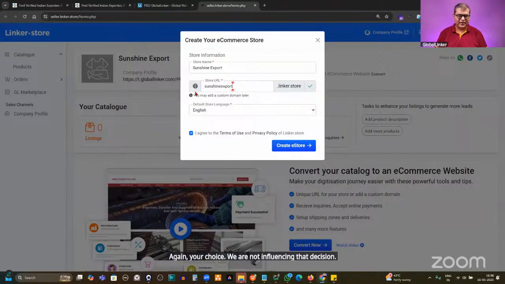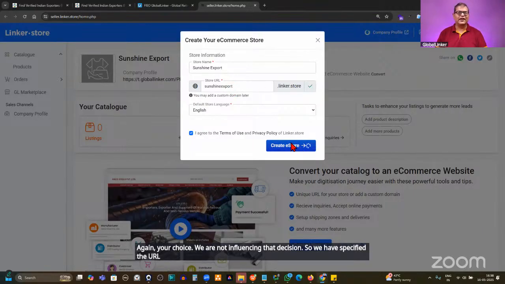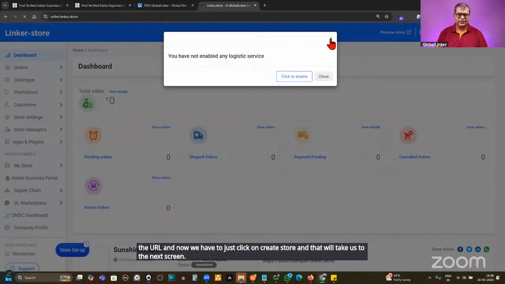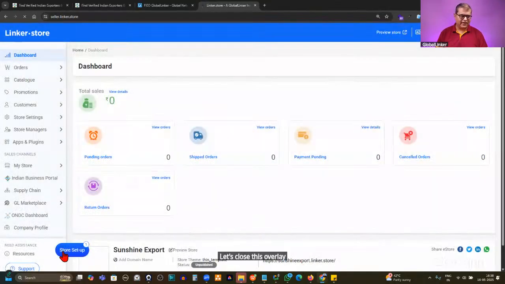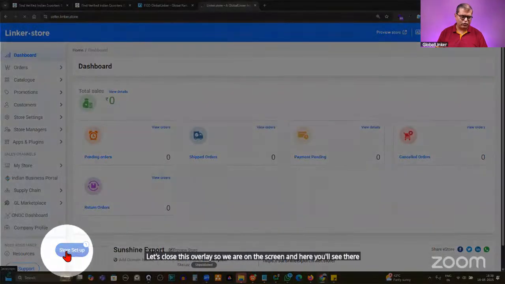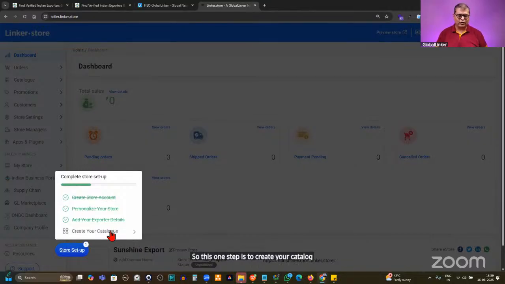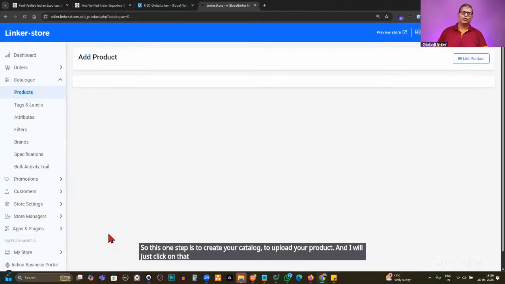So we have specified the URL, and now we just have to click on create store, and that will take us to the next screen. Let's close this overlay. Here you'll see a bubble which says store setup. Let's click on that, and you will notice there were 4 steps, and out of the 4 steps, we have already done 3. There is only one step more that we have to work on: to create your catalog, to upload your products. I will click on that, and we will go straight to the product upload interface.